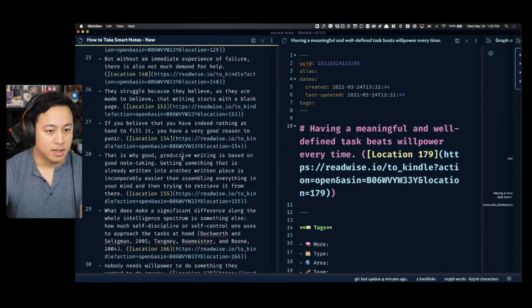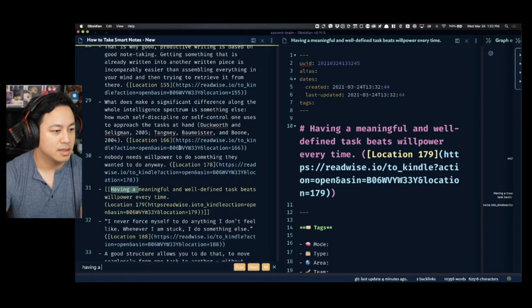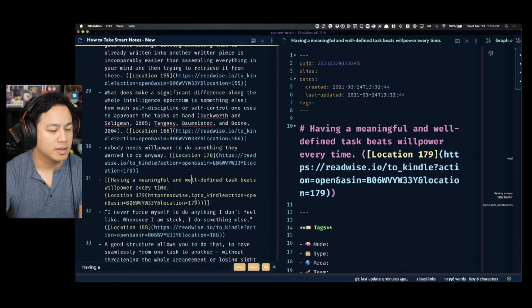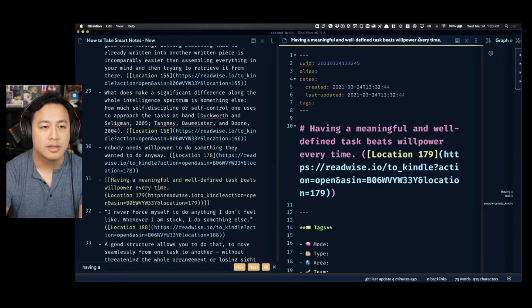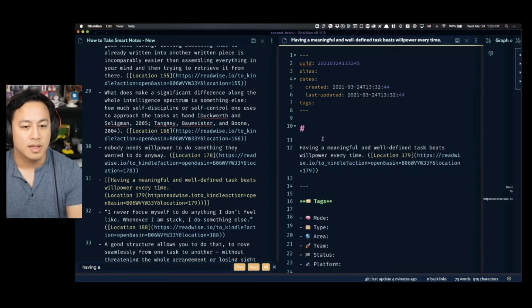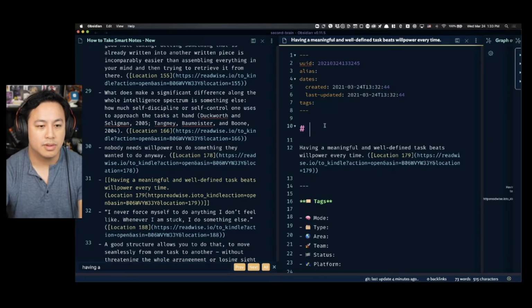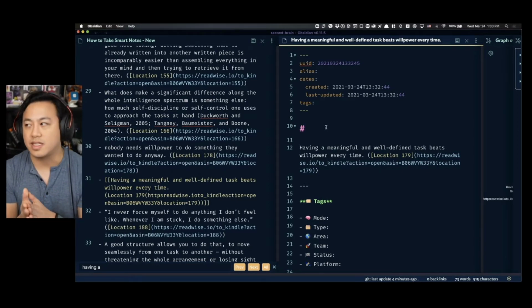Yep, here we go. Okay. That's a little weird. Why didn't it update this time? Okay, I'll deal with that in a little bit. Okay, so well-defined task and willpower.